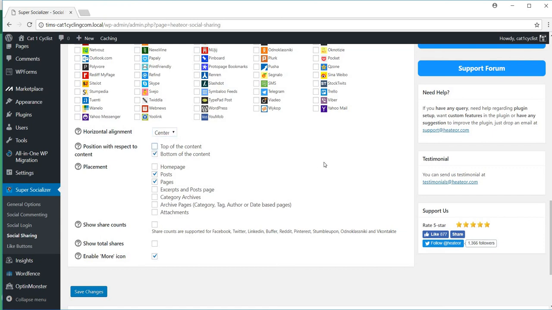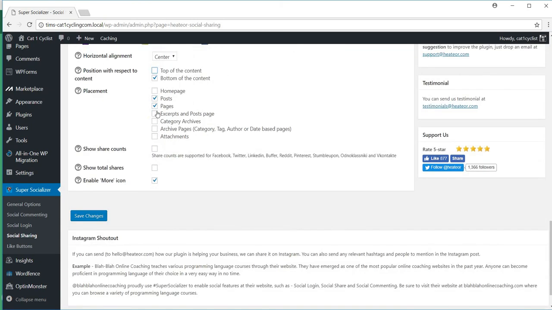Okay, and we want it at the bottom of the content. We want it in the center. We don't want it at the top. I don't want it at the top. You can do whatever you want. I just want it on posts. I don't want to enable the more icon.